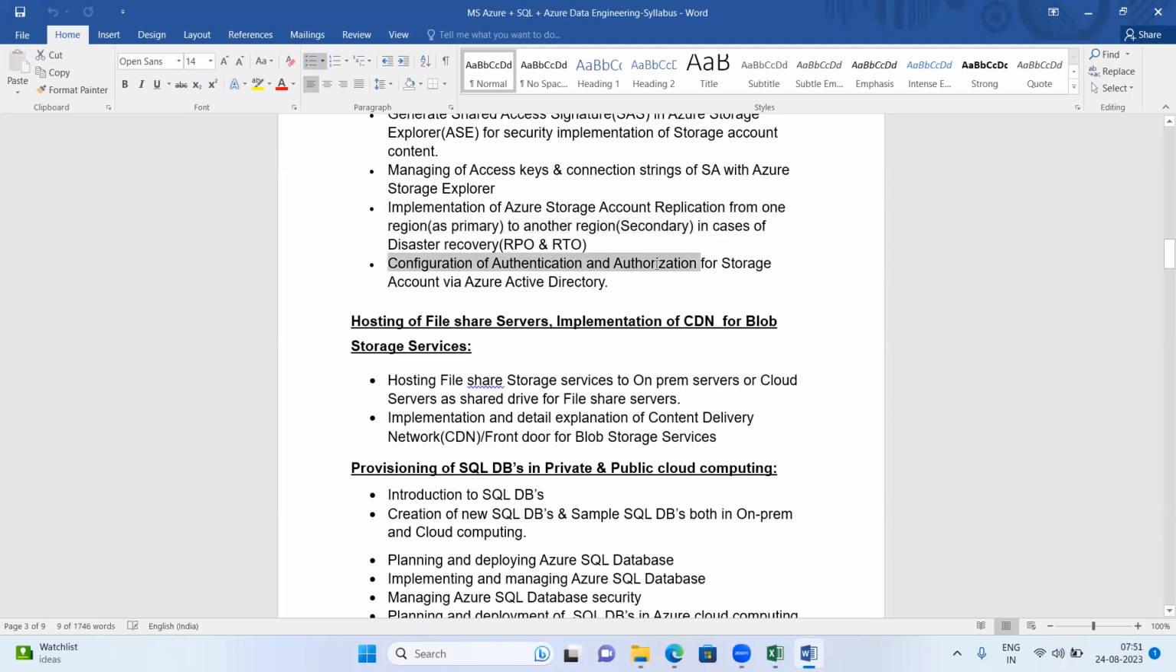Configuration of authentication and authorization for storage account via Azure Active Directory. So we can onboard the users, provide access to different users, and check after the security has been implemented, as per our implementation, whether the user is able to do so or not. Suppose, for example, I have created one user called Akash. Now I have given only reader access to Akash. Akash can see only my storage account content, not more than that. He cannot upload any data. He cannot delete any data. He cannot edit any data in my storage account.